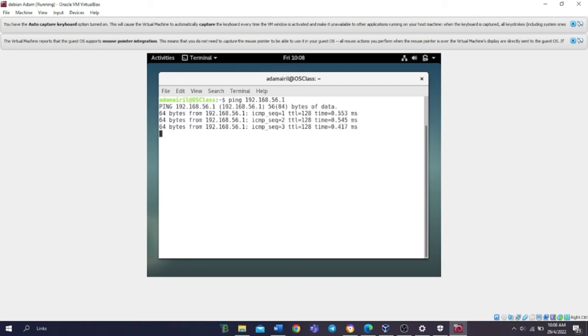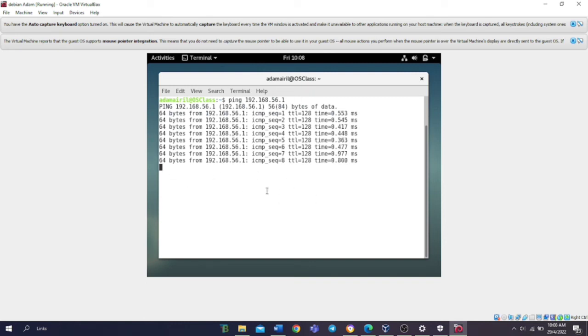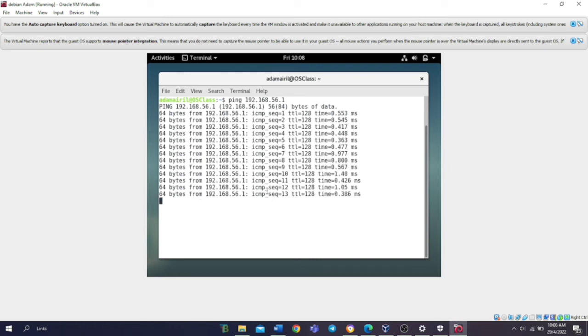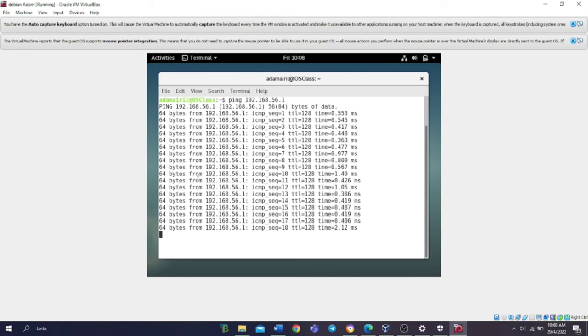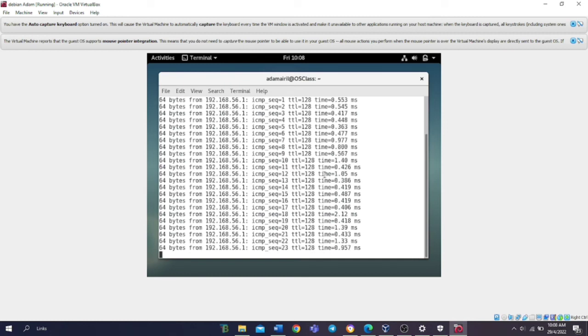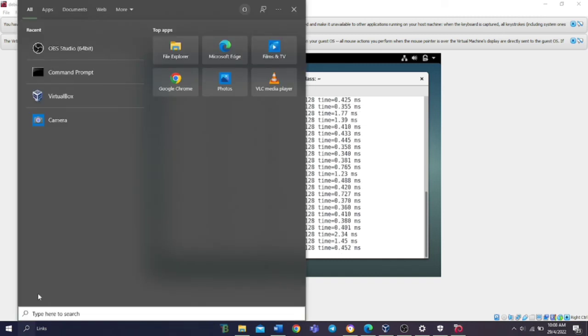This result shows that the Linux server is sending messages to the host adapter server, which is the Windows. See, it is 64 bytes from the Linux server, sent to the Windows server. It will go on infinitely. So we are done testing the IP address for the Linux server. Now we go to the Windows server, I mean the Windows command prompt.